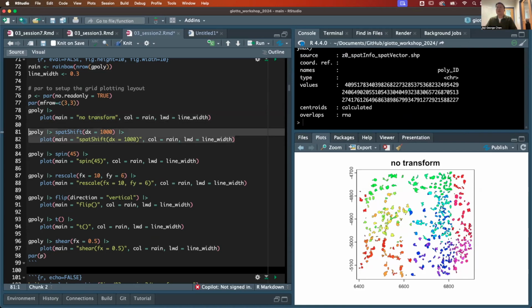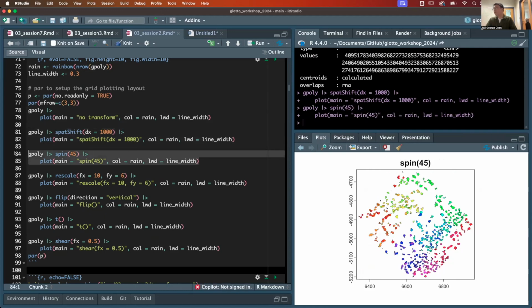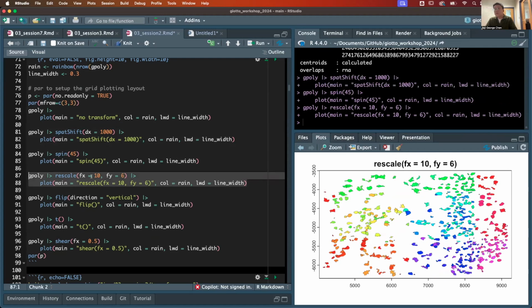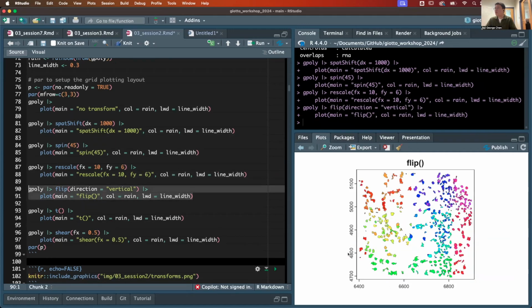Spat shift, so I'm going to shift it to the right by 1000. You can see that these values just switched a little bit back and forward. And so I'm going to do a spin by 45 degrees. And gpoly rescale. So increase the size in the x axis by 10 times and y by 6 times. And then this is just a flip.